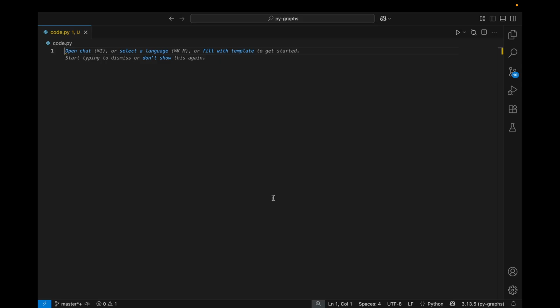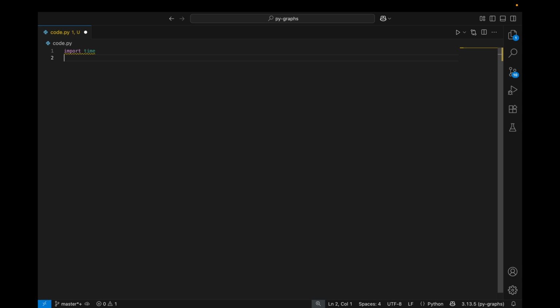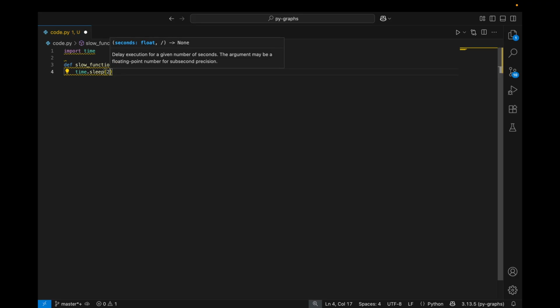Let me show you. To demonstrate the effectiveness of this, let's write a simple Python code. Let's import time so that we can measure. Let's make a slow function. This could be anything which takes time, let's say an API call or database lookup. Let's simulate it. Let's see, it takes 5 seconds.